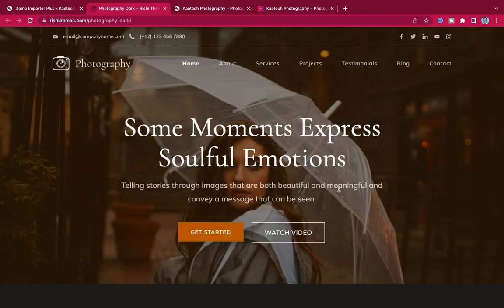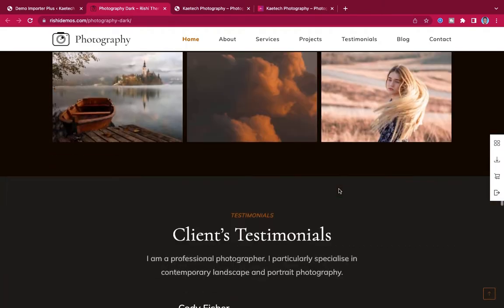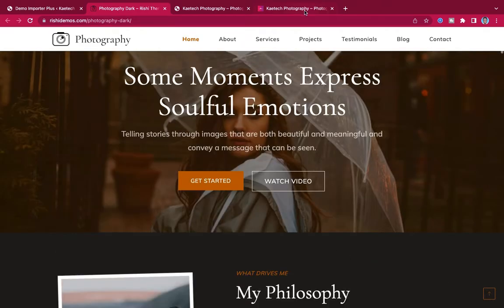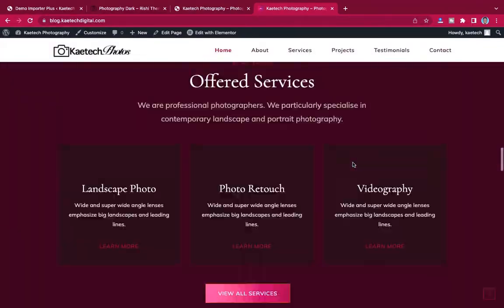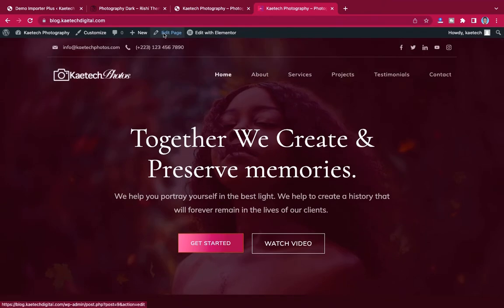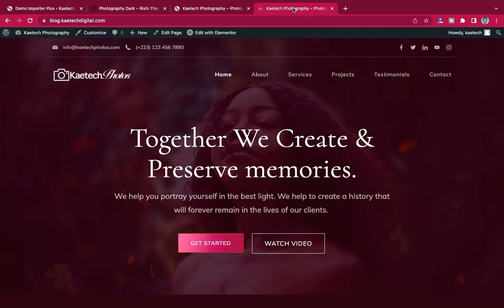Now you can decide to preview it and see how it looks before you even import it. Okay guys, so this is exactly how the starter template that we are going to import looks. As you can see over here, it is a little bit similar to this one, just that we change the colors and the logo and everything to suit what we want.